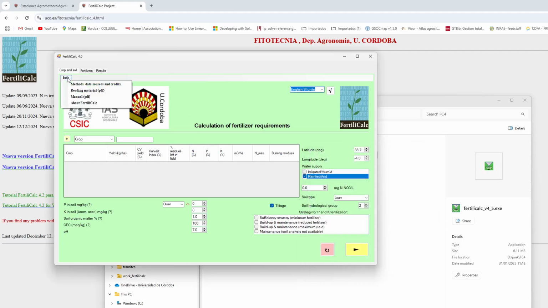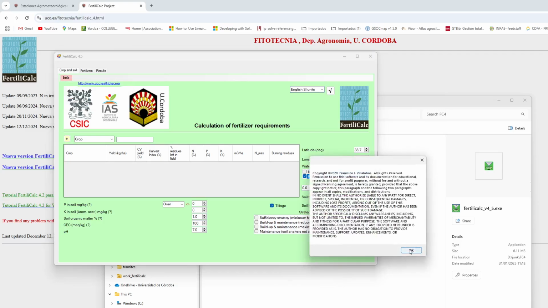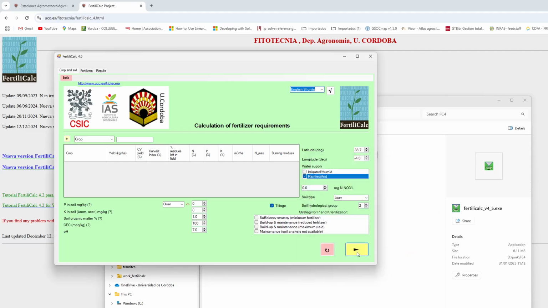Also here, we can write the limitations in using the program. The program is completely free and does not get any information from the user, but you better read this disclaimer to set the limits for using the program.